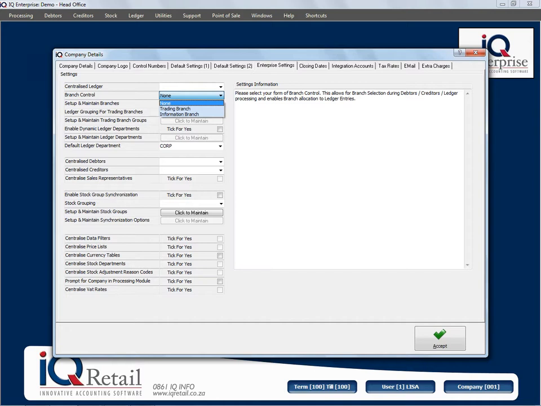There are 3 options here: none, trading branches, or information branch. None means that branch control is switched off. If you select trading branch, you will be able to have more than one company, for instance 001, 002 and 003, that can communicate with each other.